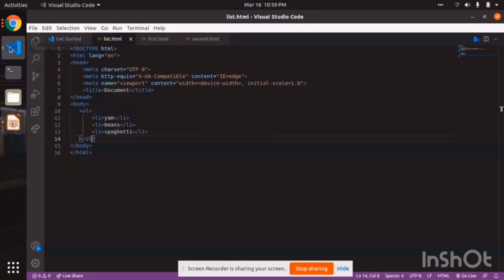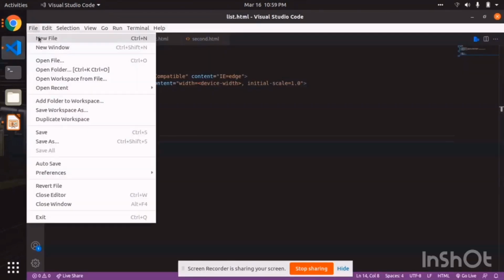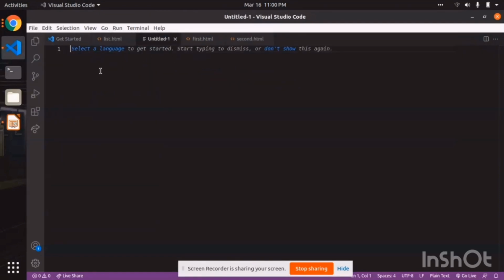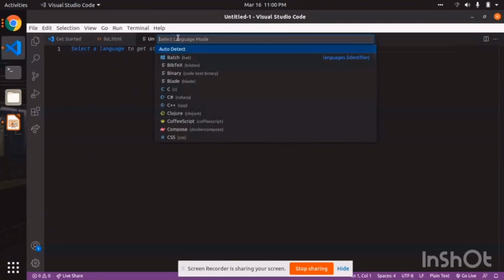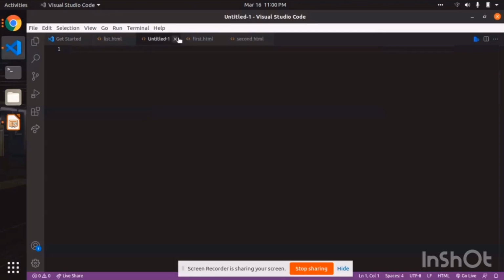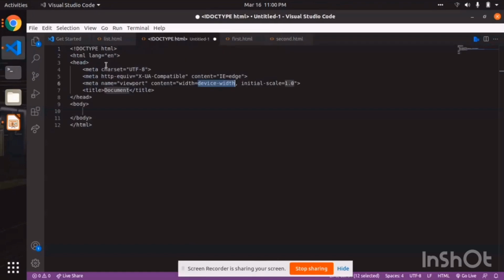So let's jump straight into this and create a new file that we can use to create our forms. What we are going to do is create a web page that you can use as a sign up page. Select language HTML, then select the one with 5, then you come inside the body section and type form.